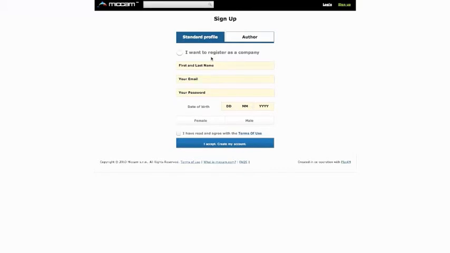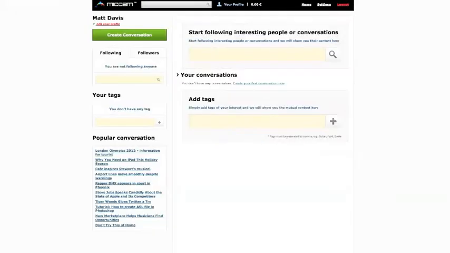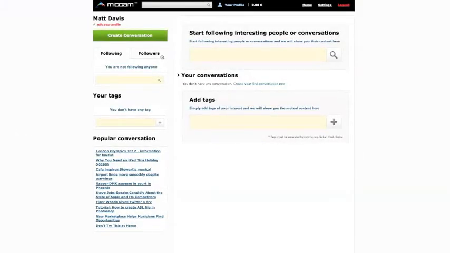There are two types of accounts you can set up: standard profile and alpha. The main difference between them is that alphas can create conversations and earn money. We recommend registering the standard profile first, and once you have decided to make some money from Micam, you can always upgrade to alpha. In the next few steps, you will fill in the required fields and that's it. Simple.